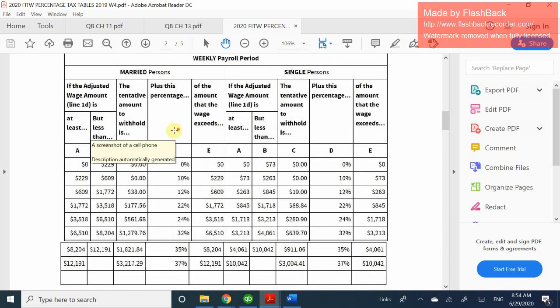So for the example, this is weekly. Let's say I made $600 right here. I would go here. I belong in this little box right here between the 600 and the 1700. I'm going to go across this, and what I'm going to see is they're going to automatically take away $38 from me with an additional 12%, okay? But that is after I've taken 609 away from my paycheck, okay?